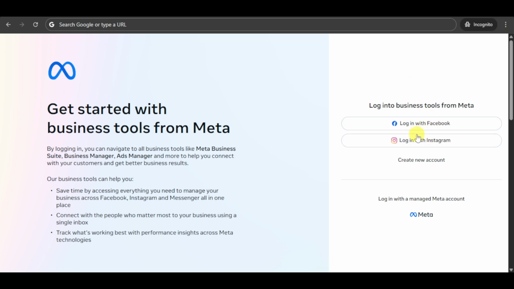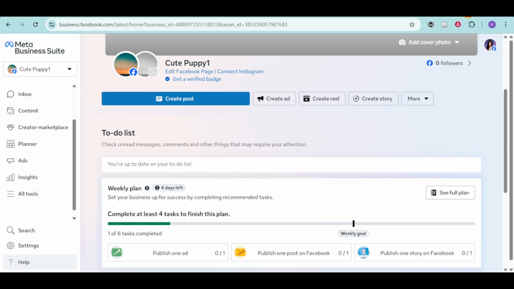Once you have done that, you can also create a new account if you don't have access to any of this. You can also log in with a Manage Meta account if that option is available to you and you have it right here. In my case, let's log in with Facebook.